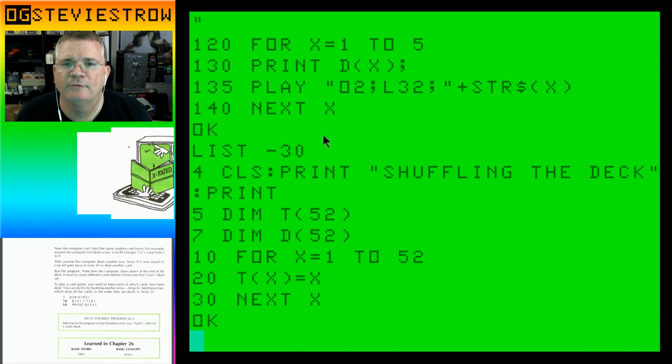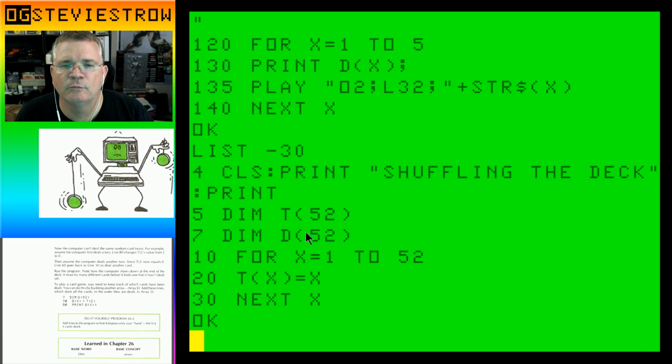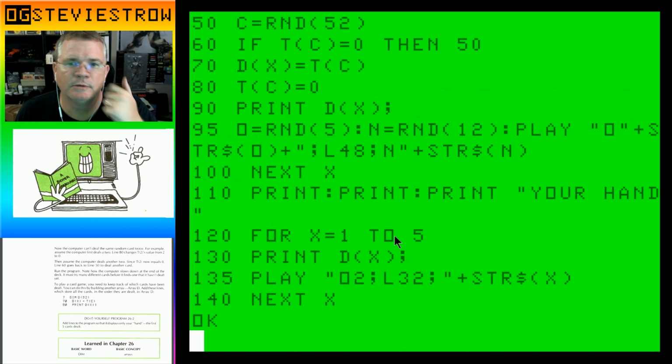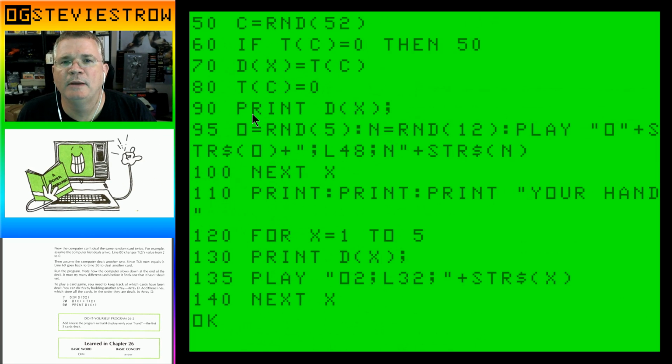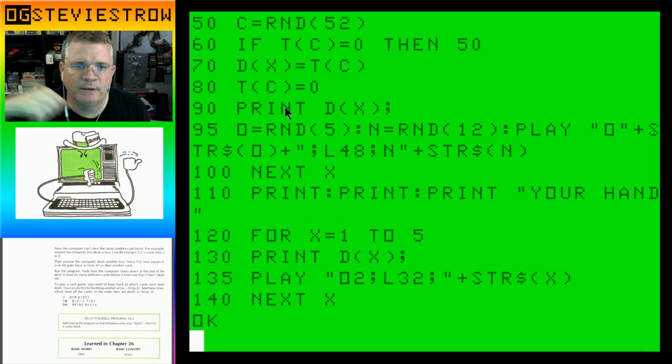So I started off by clearing the screen and printing something on the screen here, shuffling the deck, right? This is where I dimmed my cards. This is where I dimmed my dealt cards, right? And then these extra lines that we added here, as we're generating these random numbers, we start sticking them in the new array. And so we're creating a new array of numbers based on how they're randomly picked from the deck, and we're putting them in a new location in memory, which is what we're actually going to display on the screen.